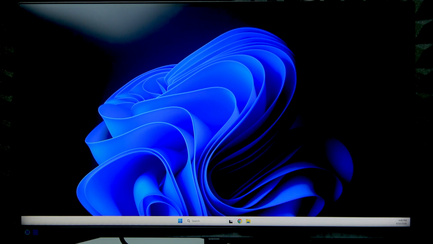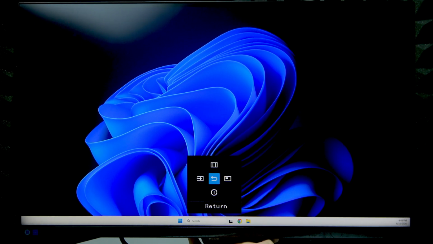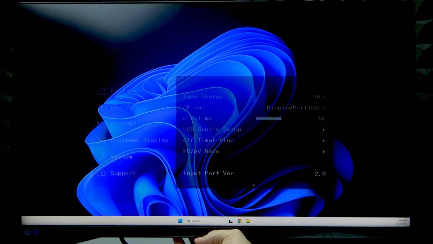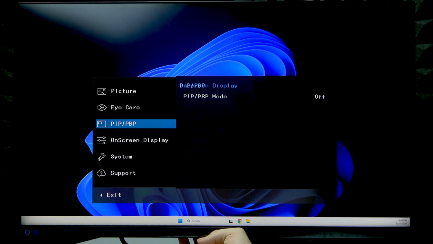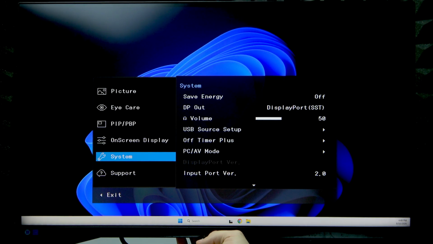So first of all, you're gonna have to reach for the joystick on the back side of your monitor, press it once to open the on-screen display, then drag it up to highlight menu option and press the joystick once again, and here you're gonna have to select the system on the sidebar. To get here, you're gonna have to drag your joystick either upwards or downwards until you highlight the system option, and press the joystick once again.